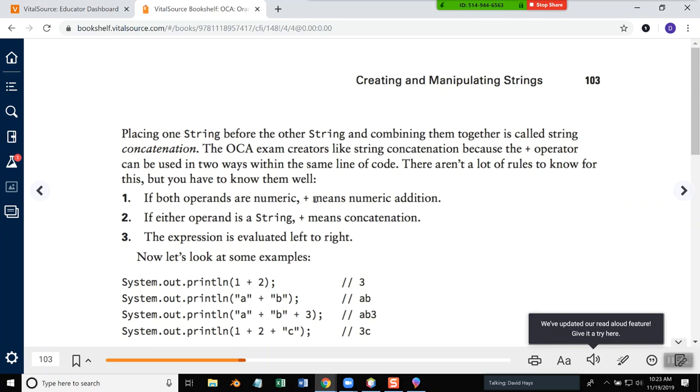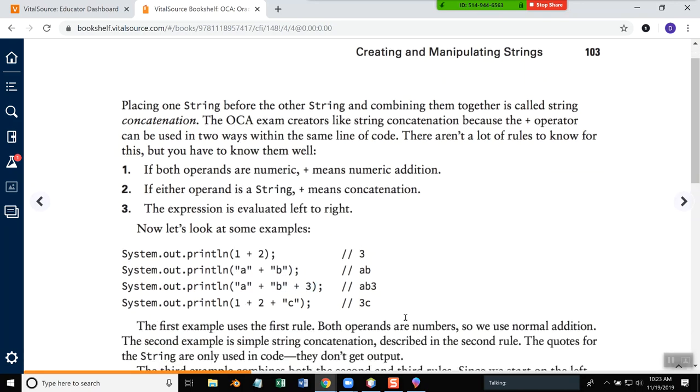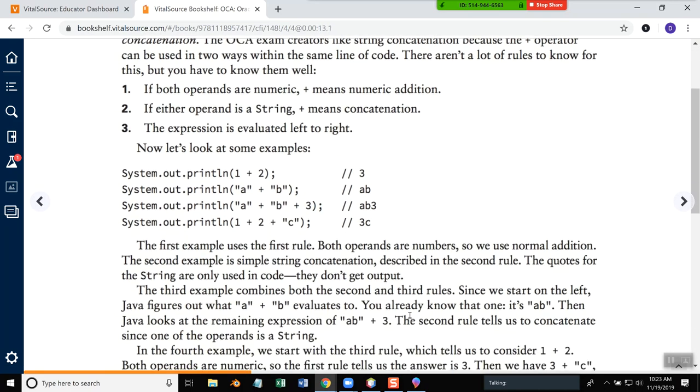If both operands are numeric, plus means addition. If both are strings, plus means concatenation. I think if you got a mix, it's an error, but maybe I'm wrong. No, it allows you to concatenate them together, because the first one's a string, the second one's a string, the last one's an integer, and it puts them all together. Other programming languages would give you an error if you try to do that.